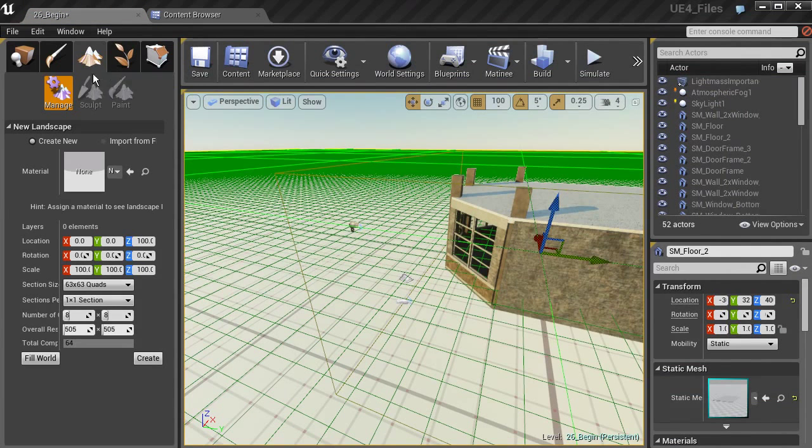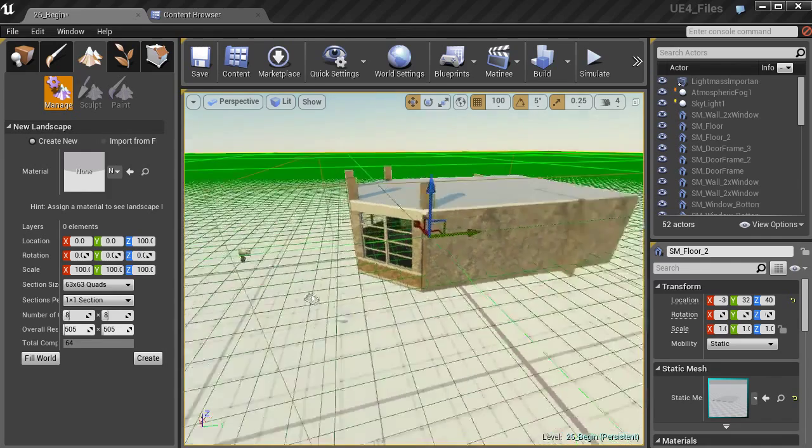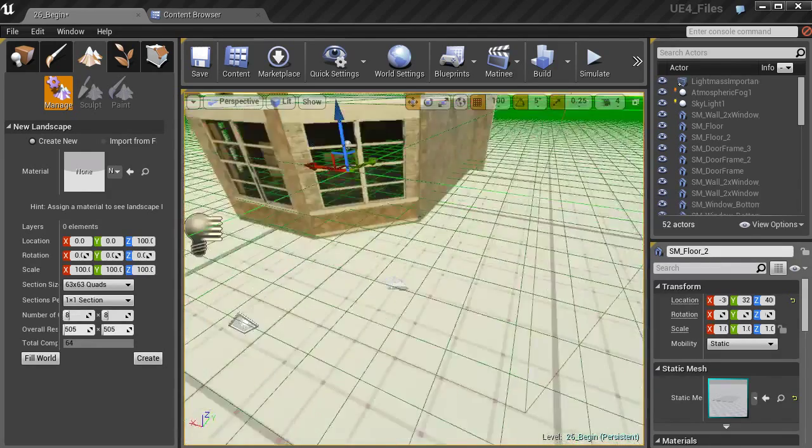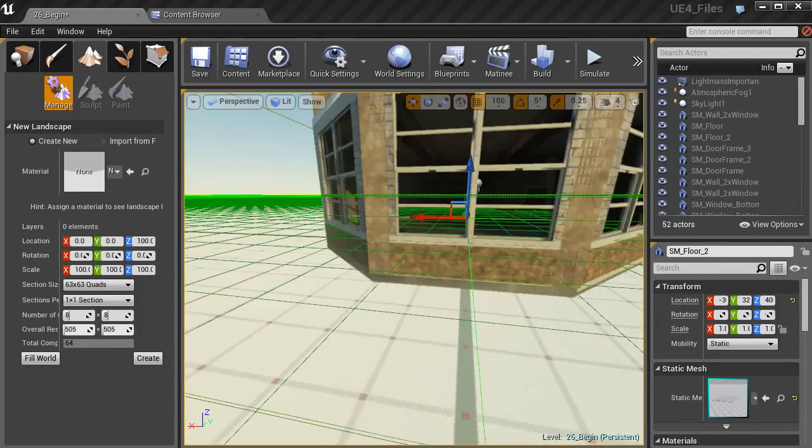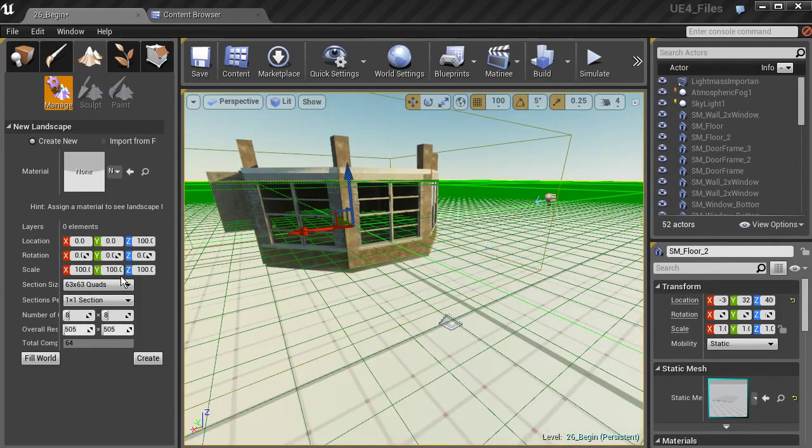So the first thing that we'll need to do is go into our modes panel and we'll go to the landscape category. Now the first thing that you'll want to do is manage your landscape. So you'll notice that sculpt and paint are not available until we've actually clicked on create. Now before we create anything, I want to go ahead and set up my location. I don't want my landscape to end up right here at the floor of my object here. So what I want to do is I actually want to drop this down.